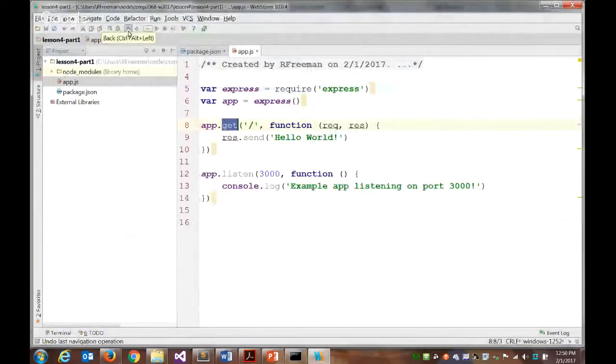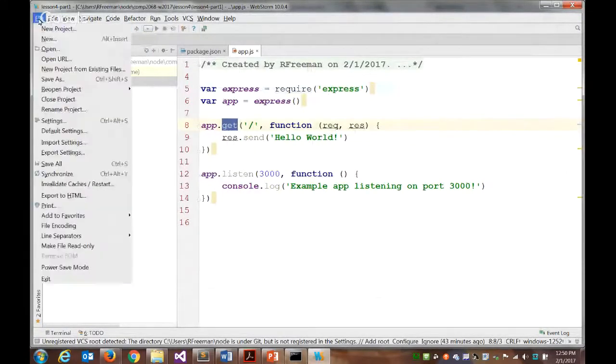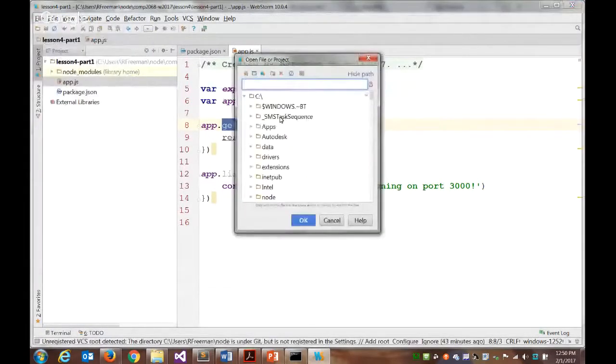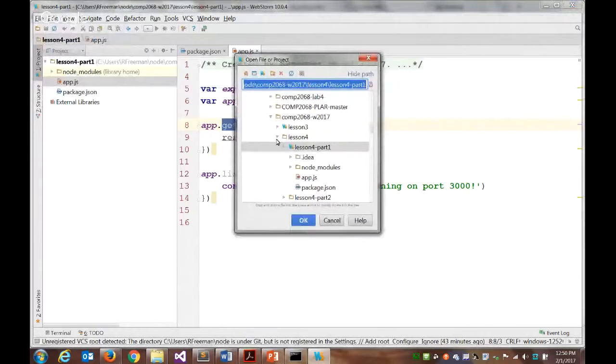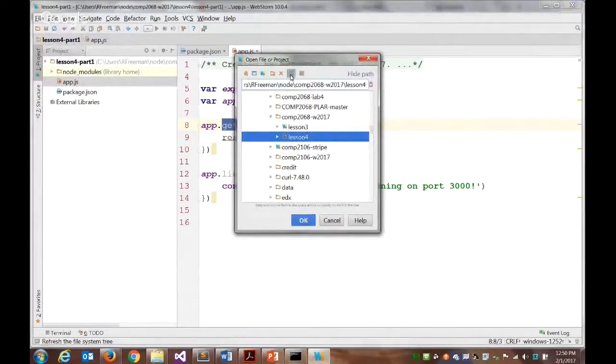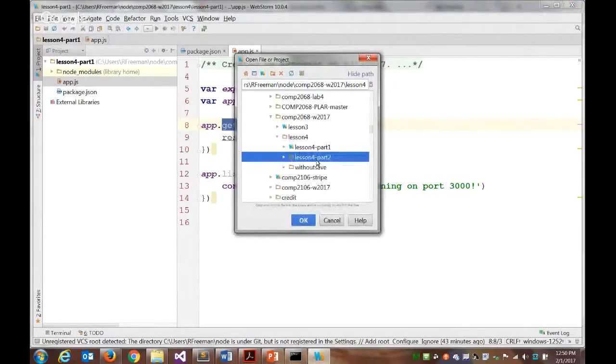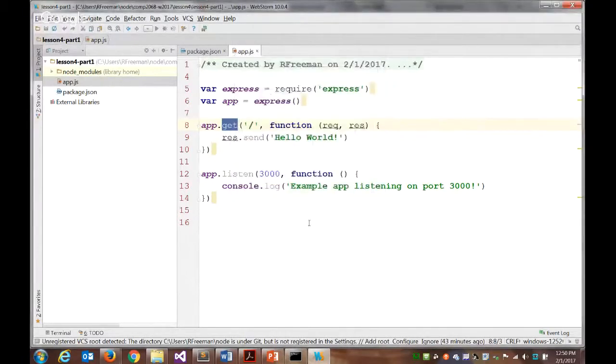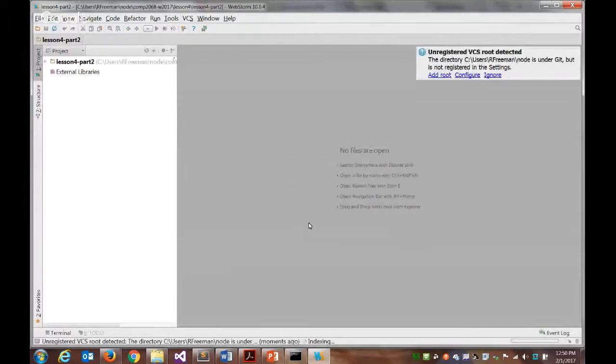So now I'll close this and I'm going to open up my lesson 4 part 2 folder instead. We don't need our little part 1 example anymore. We're done with that. So let's open up our part 2, and we can have a look at exactly what the generator did. We saw that it gave us a bunch of folders.